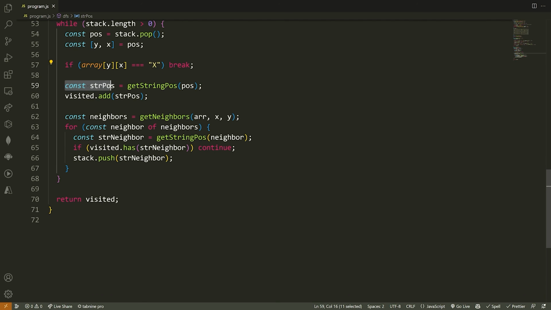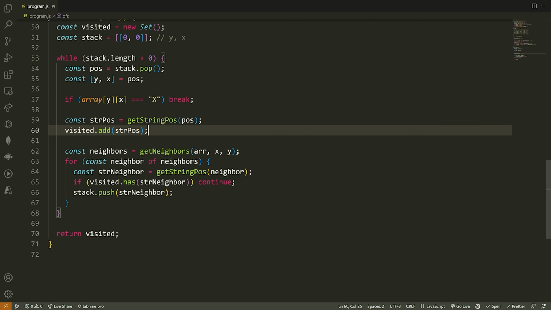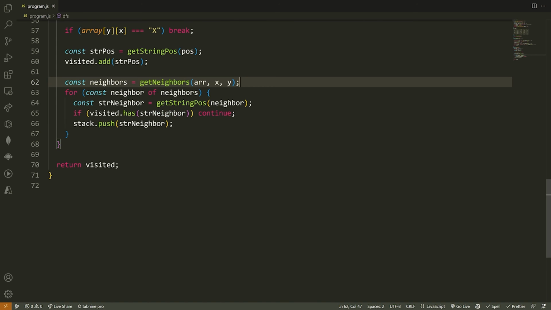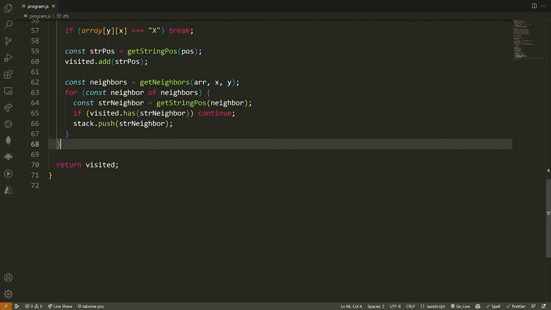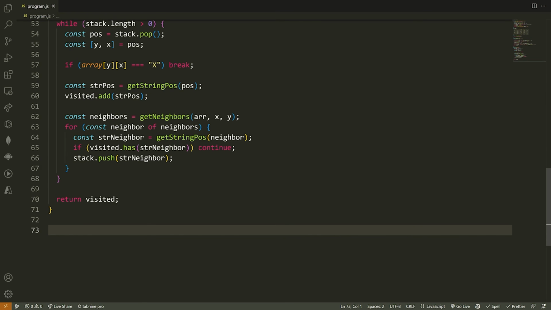Otherwise, we're going to say const string position is equal to get string position, because we need to get something that we can add into the set. And then we're going to add this into the set, indicating that we have now visited it. Then we're going to say const neighbors is equal to get neighbors. So we're going to get all of the neighbors of the current position that are valid for us to visit. We're going to go in here. We're going to make sure that we haven't already visited them. If we haven't, then we'll push them onto the stack, so they will be visited next, okay? So now let's print out the visited set.